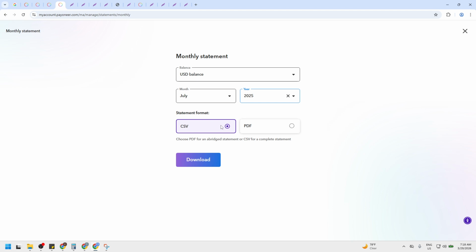Click Download, and your file will save to your browser's default Downloads folder. If nothing appears, check for a pop-up or download blocker, or confirm your browser's download location. Consider renaming the file, for example Payoneer USD 202603, to keep your records organized.